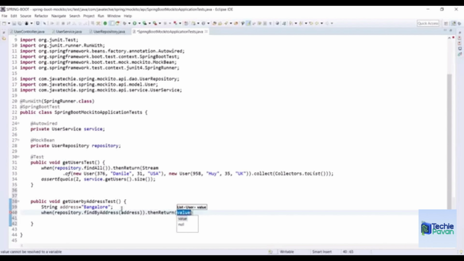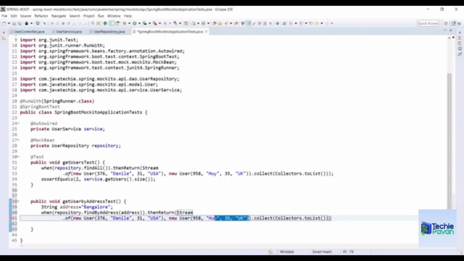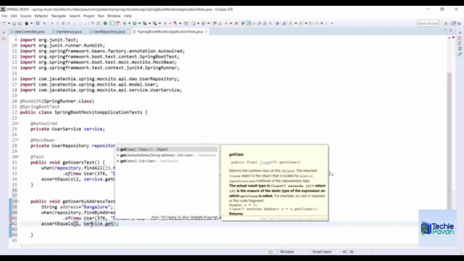When I call repository.findByAddress, it should return a list of users. There might be multiple users associated with a single address, so we'll retrieve the list from this method. Let's use a single object for testing purposes. Now, we'll write the assert equals as we expect to get only one object from the database since this is our mocked data. Therefore, our expected value is 1.